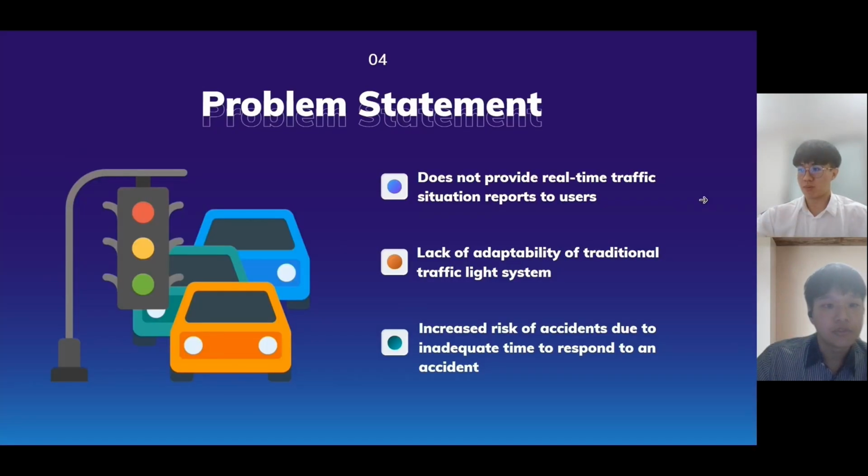Now I will present about the problem statement. The first problem is that the traditional traffic light system does not provide real-time traffic situation reports to users. Traffic users are unaware of the congestion as they fail to be notified of which areas are experiencing traffic congestion. In the worst case, drivers are forced to get stuck in traffic jams, which further aggravates traffic congestion.